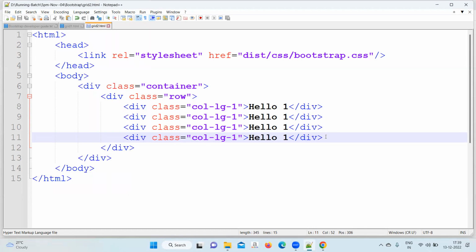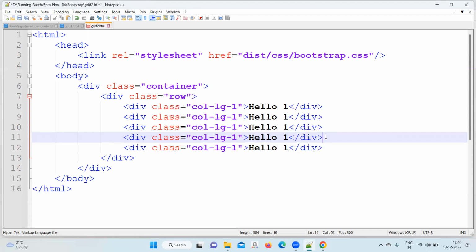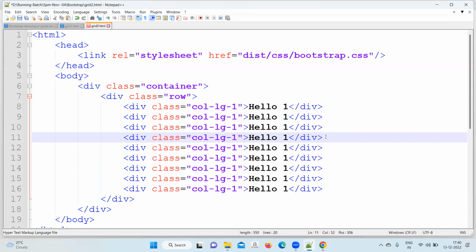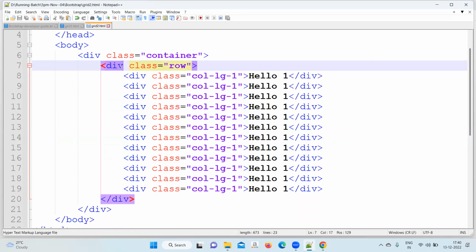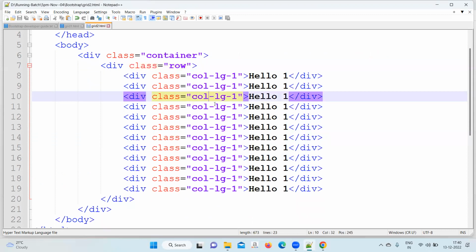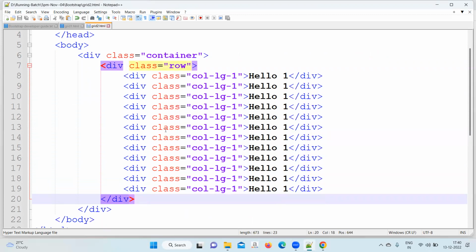Okay. So this hello one, you will write 12 times. 4 you have written already. Let's copy paste 8 more times. 5, 6, 7, 8, 9, 10, 11, 12. Now col-lg-1, you will write 12 times. 2, 3, 4, 5, 6, 7, 8, 9, 10, 11, 12. Okay, 12 times. Right? You can save it and check once.